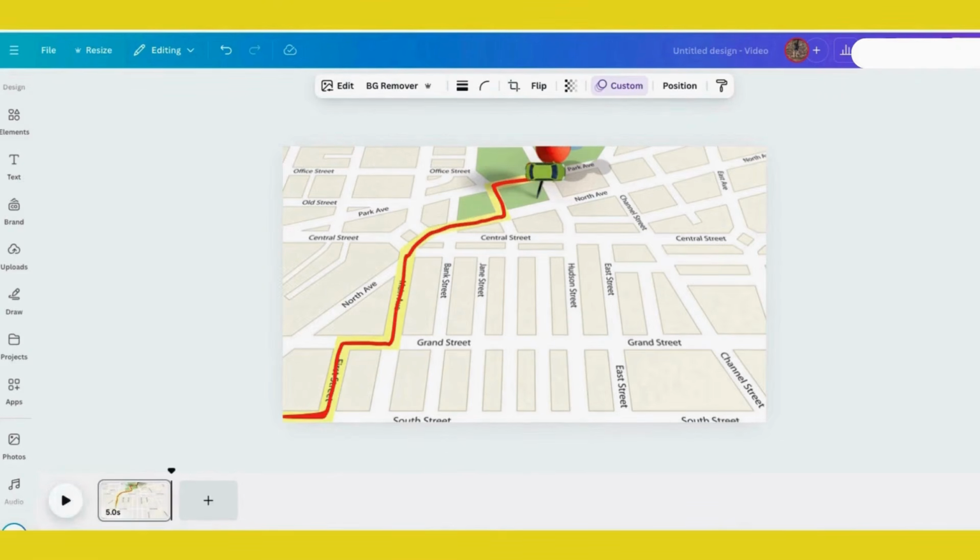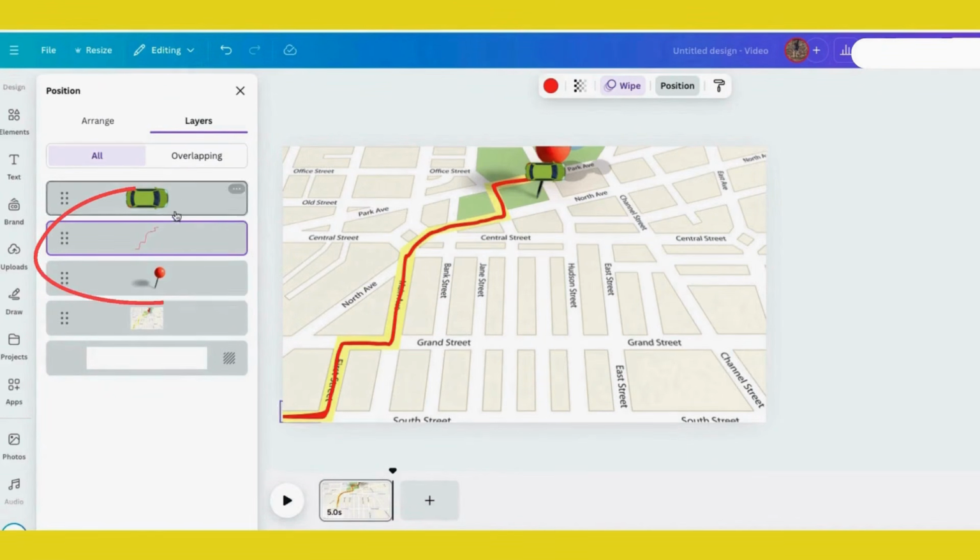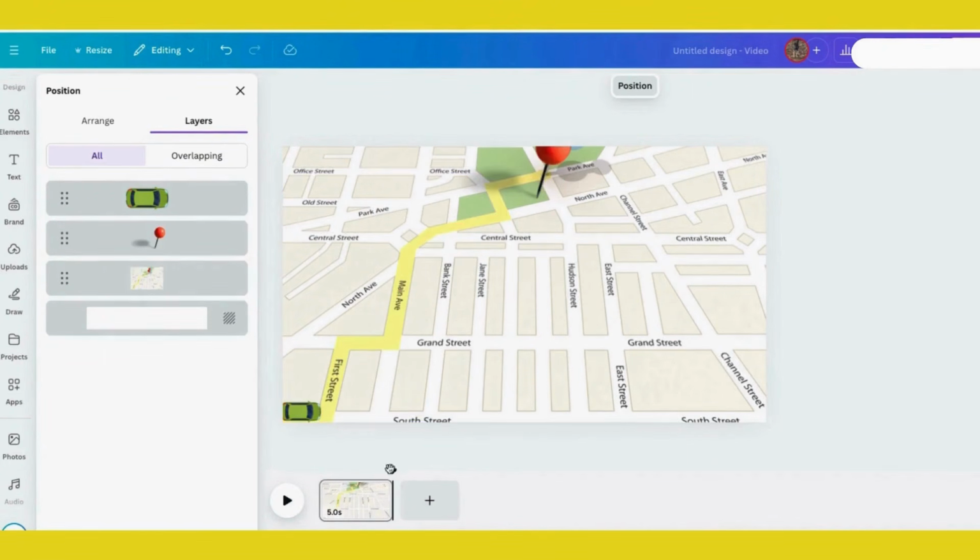That looks pretty good. The next thing we're going to do, while we've got our layers open, we'll take this and delete it, because we don't need it now. Now, let's watch it without that.